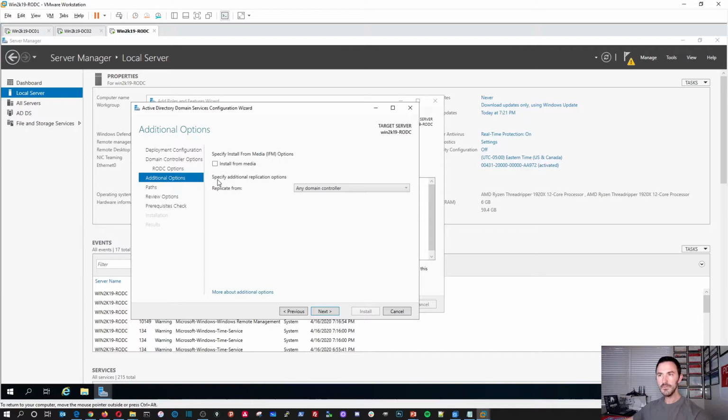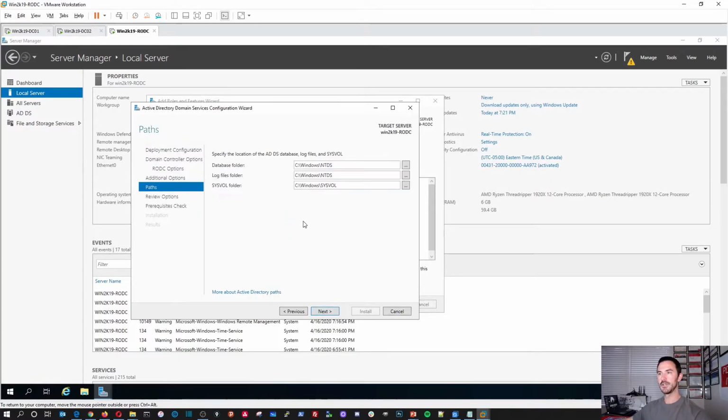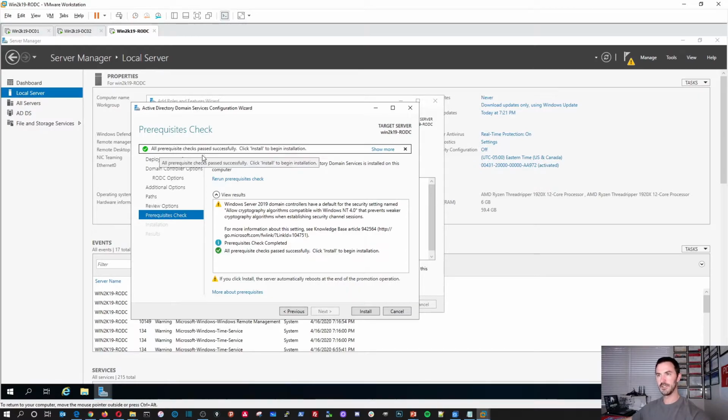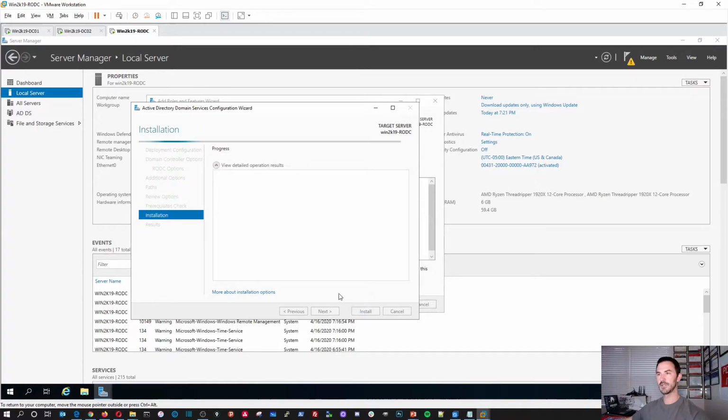And where do we want the RODC to replicate from? We have two domain controllers, right? DC1, DC2. I'm just going to put any. Hit next, next again, it's fine. Next, let it do its thing. Once this is done, it's going to say, okay, that was pretty quick, all the prerequisites passed successfully. Hit next, install, whatever it said. I had a long day. So we'll give this a minute to do its thing.